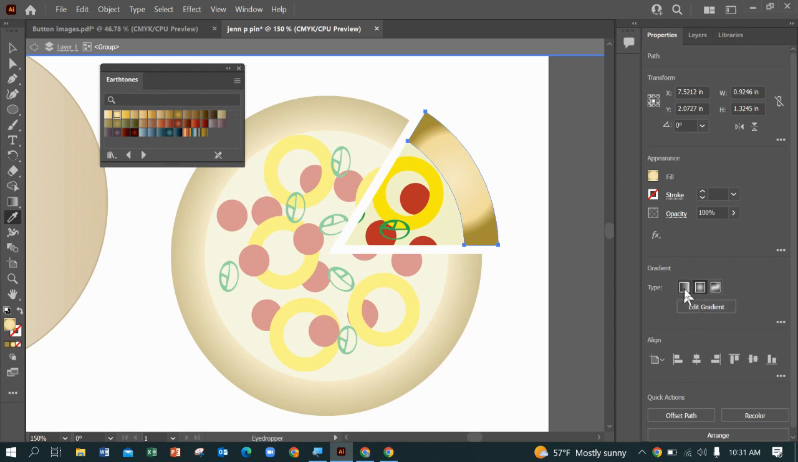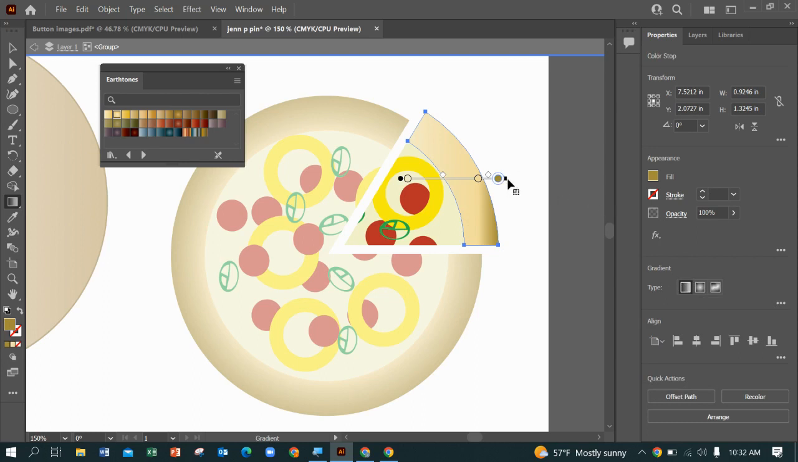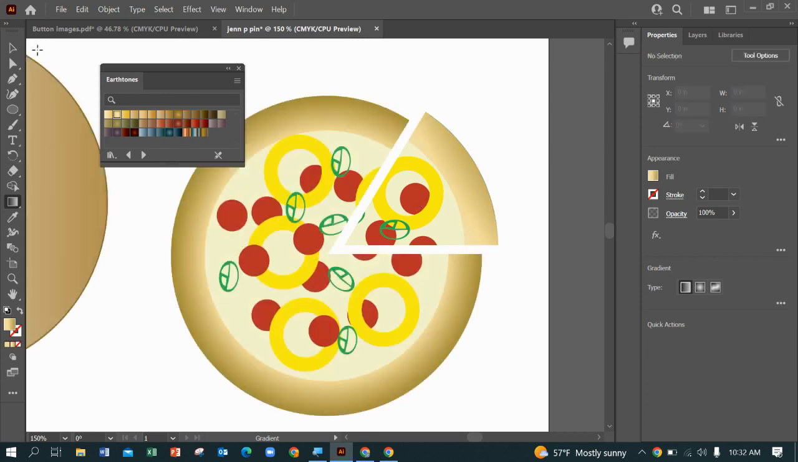But I can come to my gradient window and I can change the type of gradient I have. There it is. And how it's applied by using the gradient tool. Is it perfect? No. Is it closer? Absolutely. So that's one way you can use gradients.